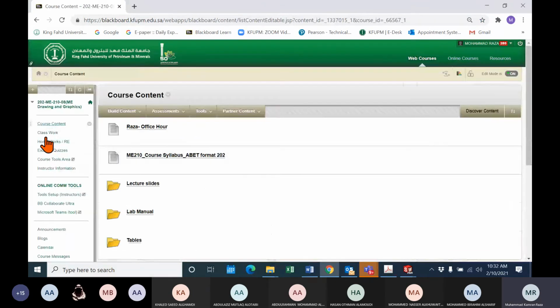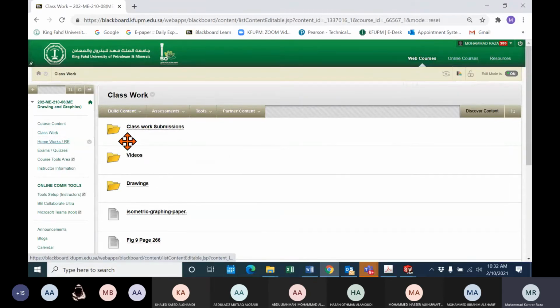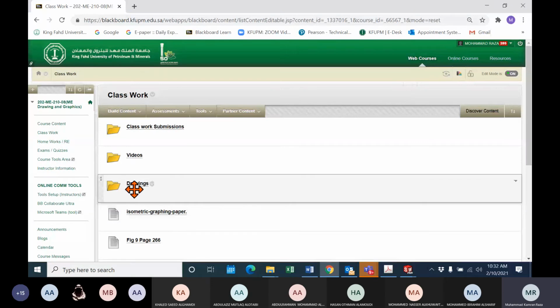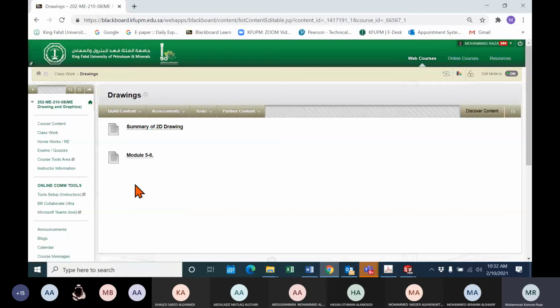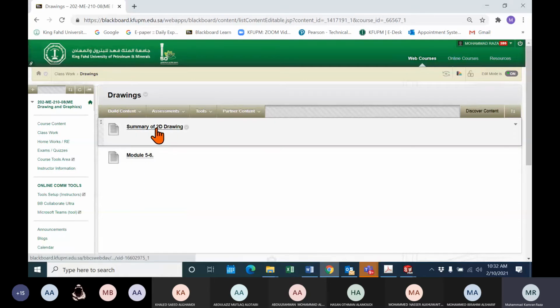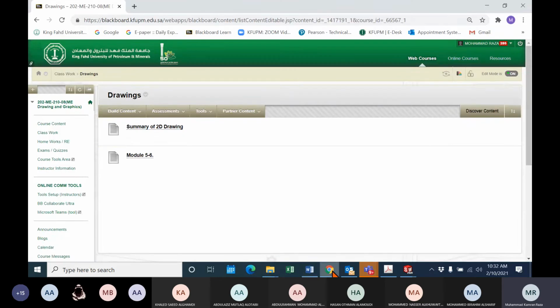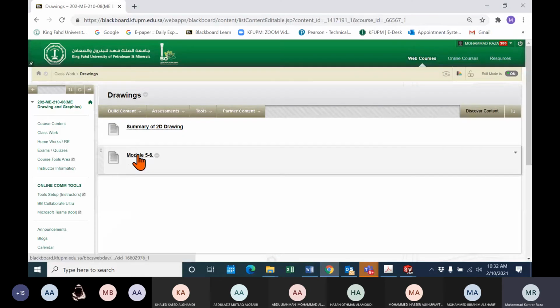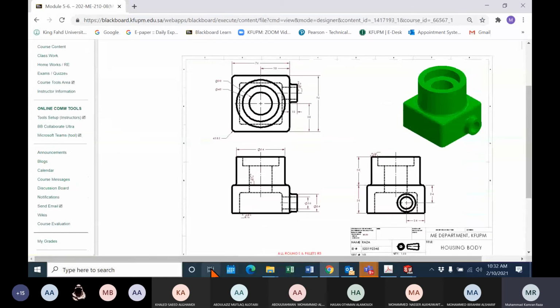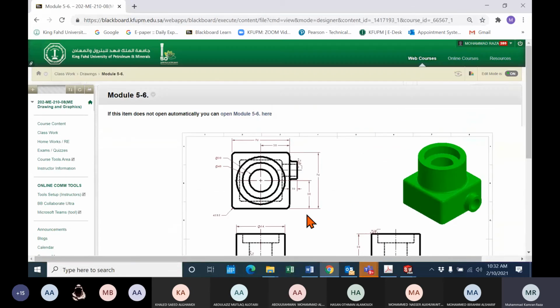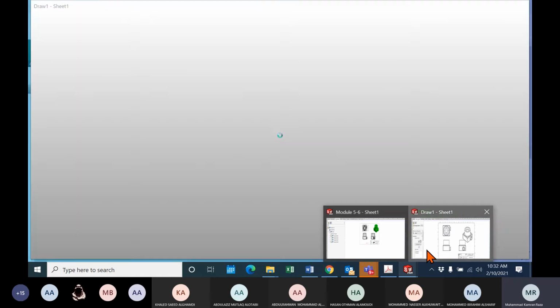So at least you should know what we are going to complete in the next class. This is the classwork. This is the drawing. For drawing, I made a separate folder because we will make the drawing. This is the first drawing, the summary of the drawing. This page is already there. And other than this page, this is module number 5, the final shape that I want. So today you will do up to this step only.